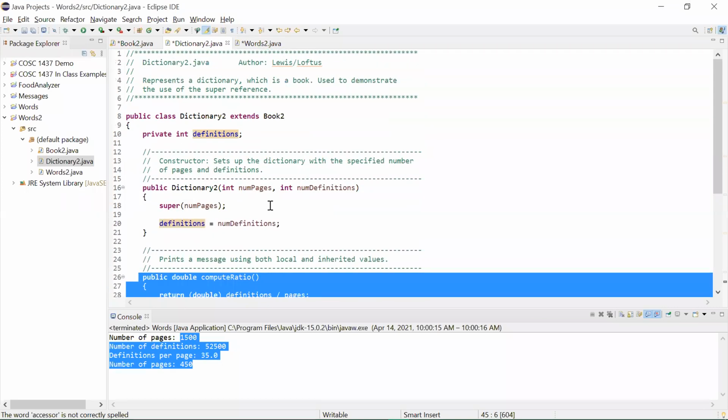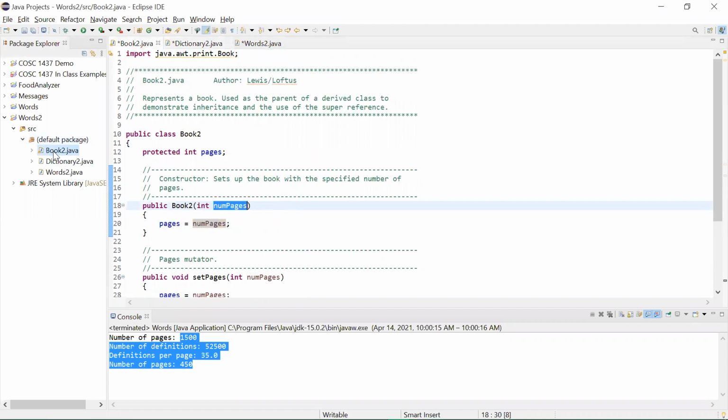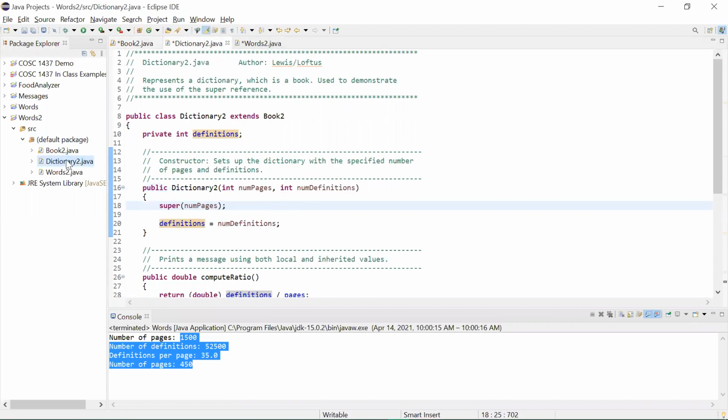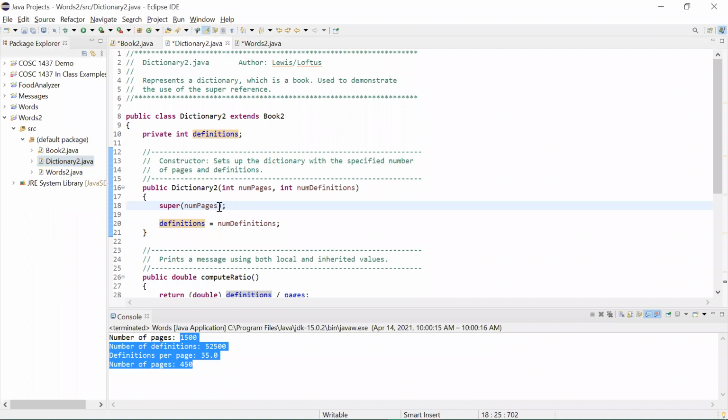I have a question about the variable name. So it says super numPages. And if you go to the Book2 class, it says pages equals numPages. Does it have to be the same, exact name as that? No. Okay, let's change it. I will just change it to page.